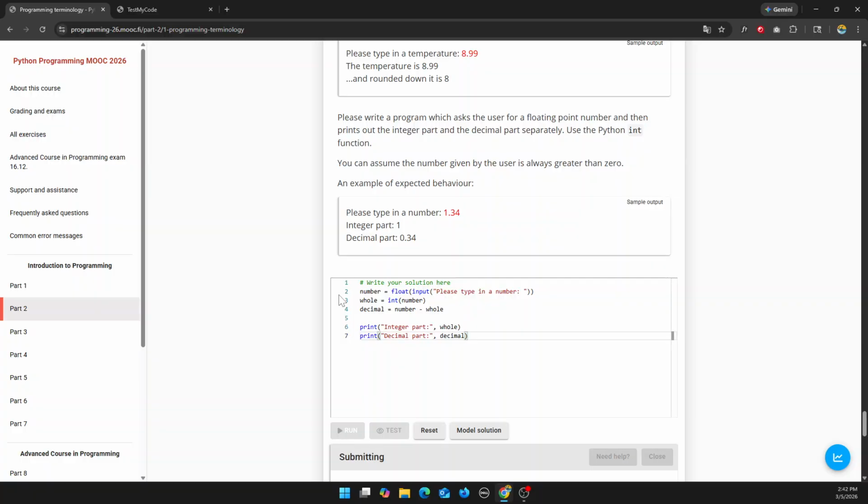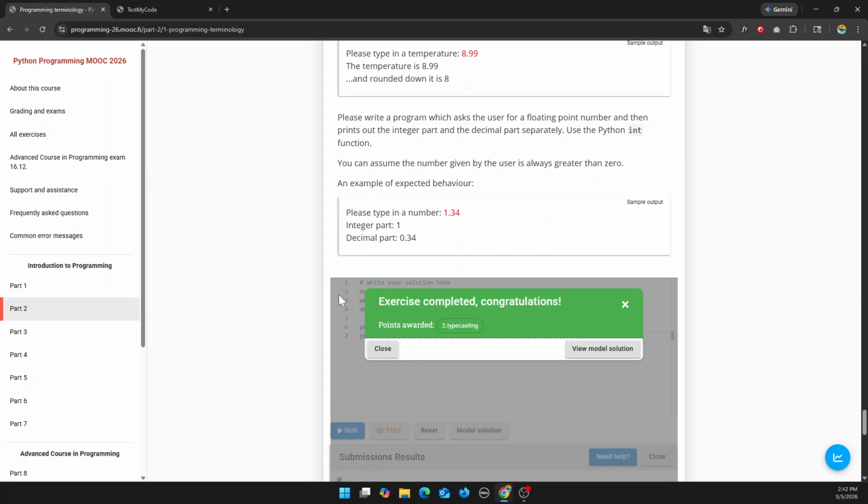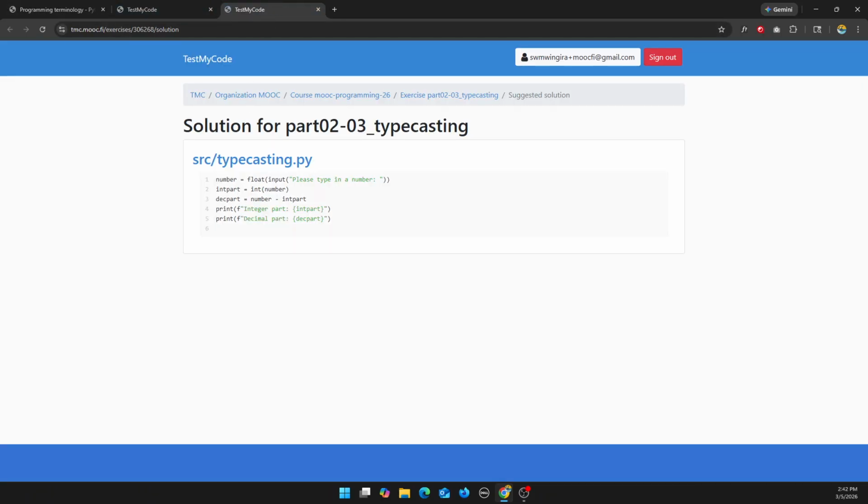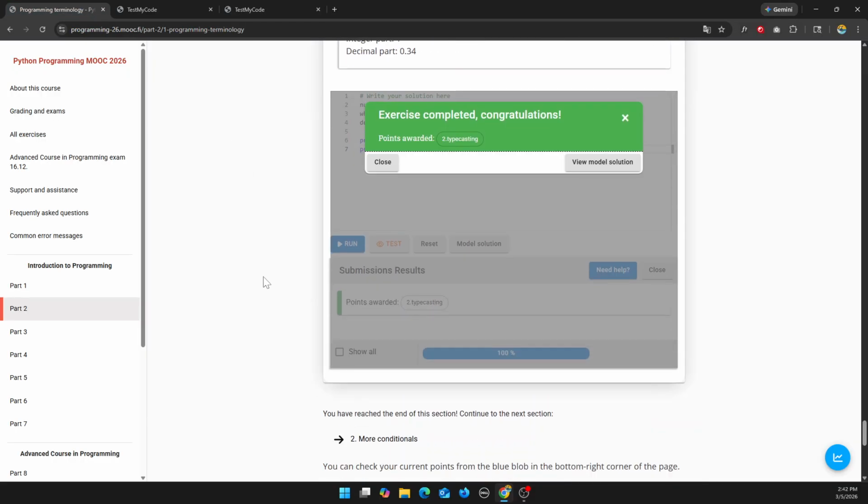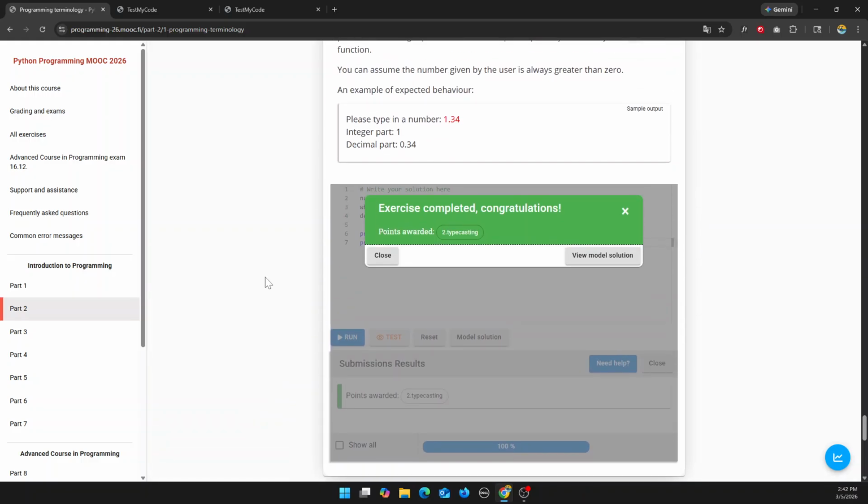If we hit test, we passed all the tests. We can view the model solution. And they did pretty much the same thing. So a number is this float that we plug in. The integer part is just wrapping the number in the integer function. It's going to return a whole number, the rounded down number. Then to get the decimal, we just do number minus the integer part, and then we just print them out. So that's it. These are all pretty straightforward, pretty simple.